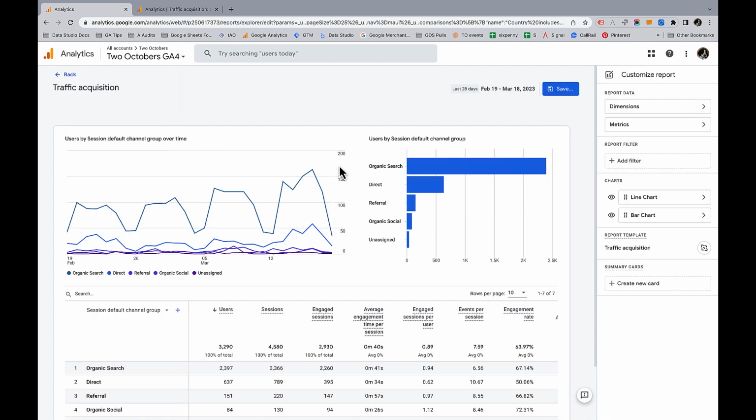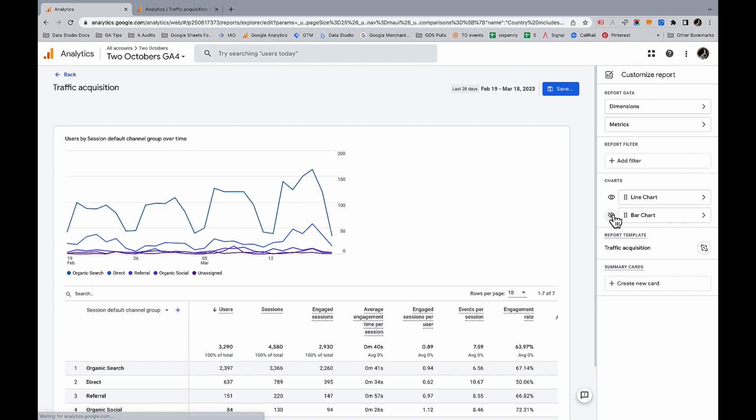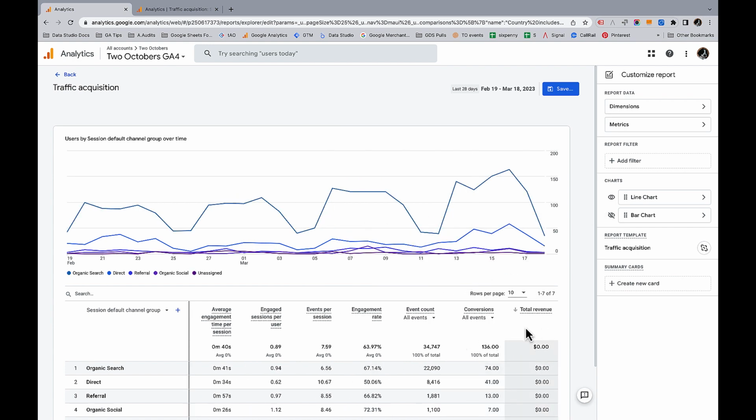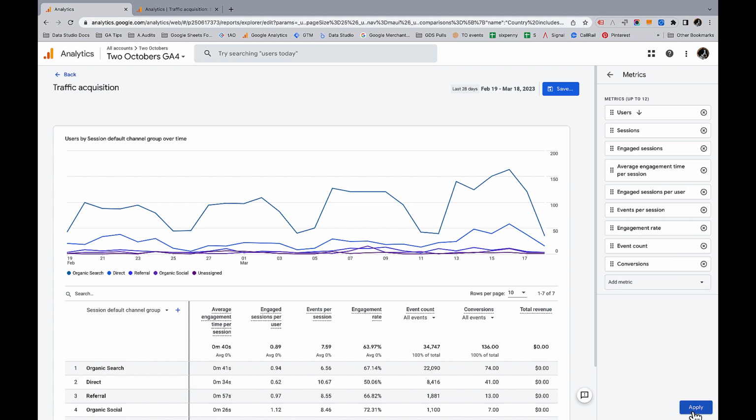One peeve of mine, I don't really like the 2 graphs at the top. I prefer just having this line chart. So I'm going to hide this bar chart here. So now I just have a line chart. And then the other thing is, you see over here, total revenue. Well, we don't actually sell anything on our website. So I'm going to get rid of that. And I'm going to apply that.